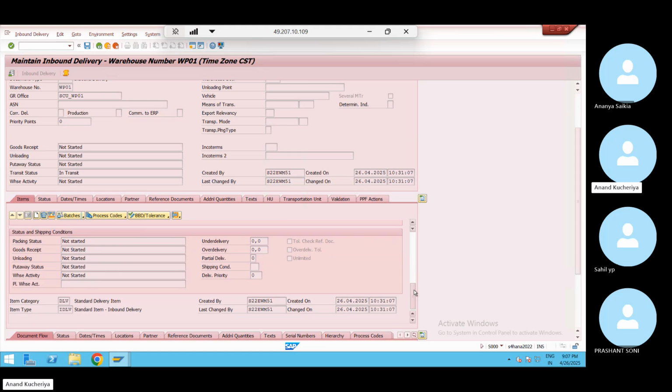Then we have the statuses: picking status, packing status, and goods receipt status. For example, when you complete the goods receipt, the status will change to completed. This is not related to packing. Okay, this is relevant to packing, I thought it was picking. Picking is relevant for the outbound delivery. If you complete the packing, then the status will change to completed. Now the putaway status. Putaway status means when you move the material to the final destination bin. At that time the operator confirms the warehouse task, and the status changes to putaway. And this warehouse activity status is kind of an overall status.